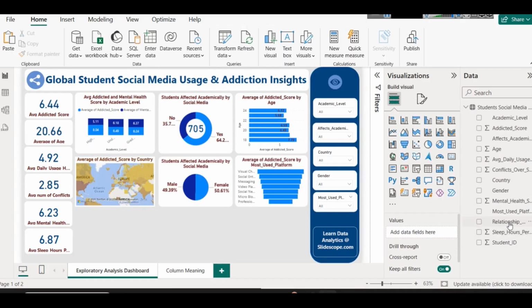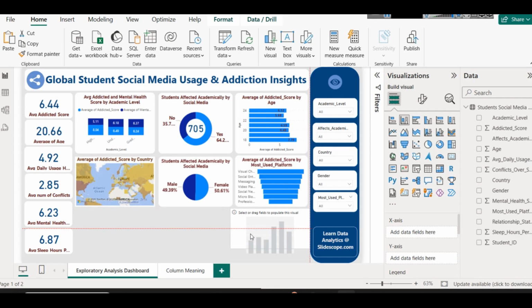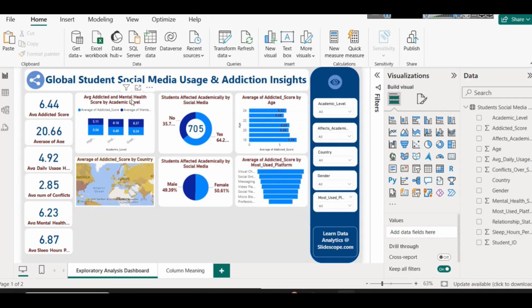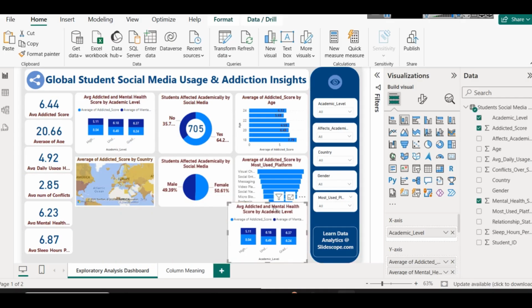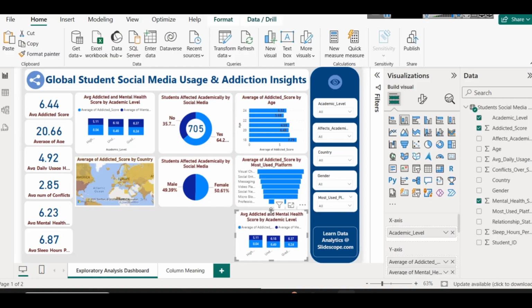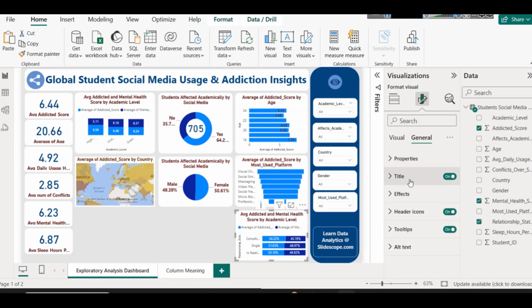We also have different types of relationship status, so we would like to analyze for them as well. So I'm going to use a chart like this, or we can simply copy this one and put it here and reduce its height. I'm going to adjust heights equally later if needed. So for example, if we are putting this here, instead of academic level we will put relationship status here. And here I'm going to use a 100% stacked bar chart. So this is average addicted and mental health score by relationship status.